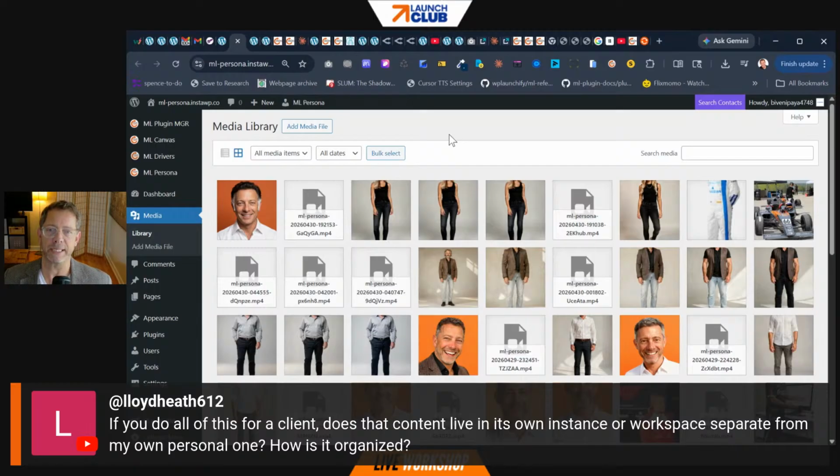There's an argument here, and I'm not sure how I'm going to play it, that I could segregate out all of the media library content and do custom folders. Maybe I'll do that. But what I was thinking more is that if you do this for a client, I would probably set this up as a client separate configuration.